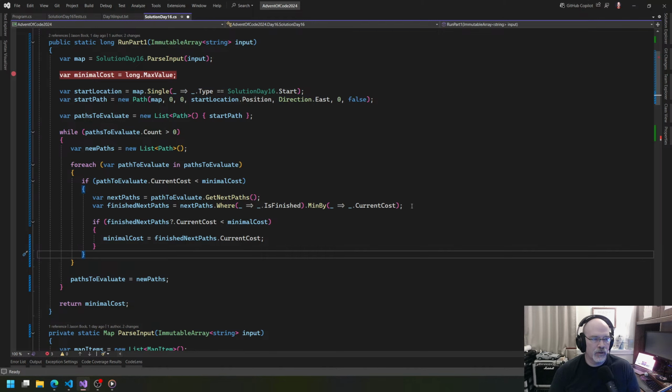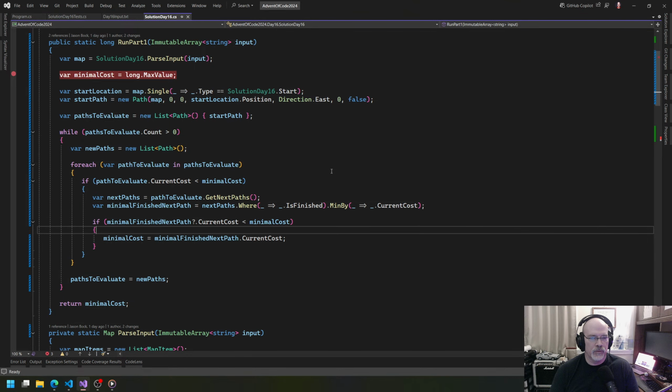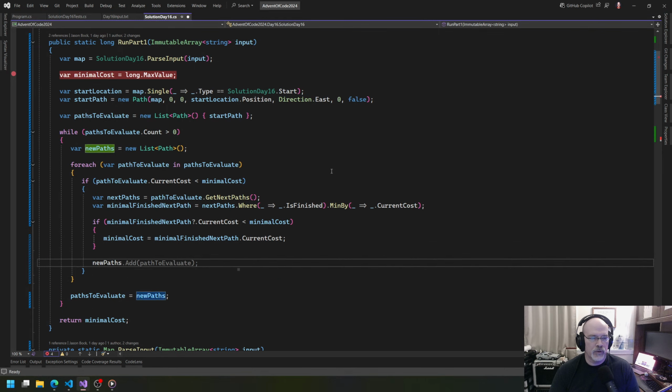So now we want to grab the ones, new paths, add range from the next paths where not is finished and the current cost is strictly less than the minimal cost. There. That should work.